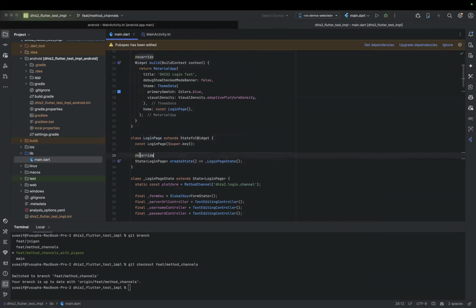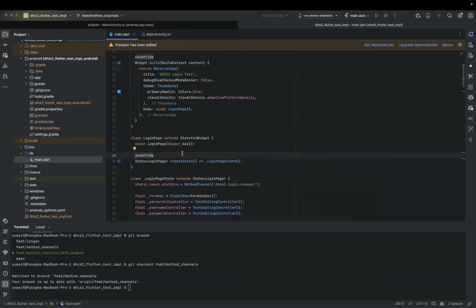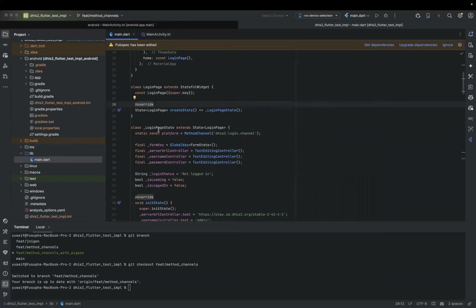As you can see, we have to override it because we get this function from the stateful widget. So the createState, here we just say, when Flutter calls this createState, we just want to return the login page state. And the login page state extends State.